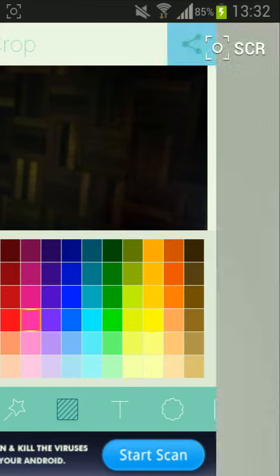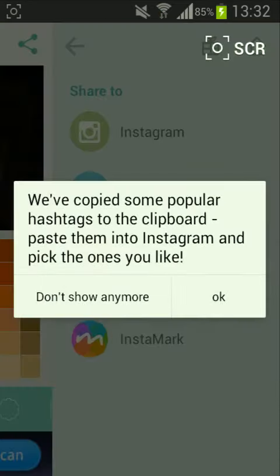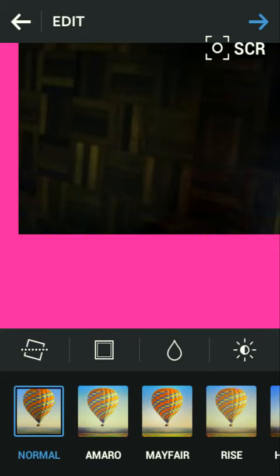After you finish it, click share and Instagram. Don't show anymore. And just like the old one, just crop it and choose the new one and share it.